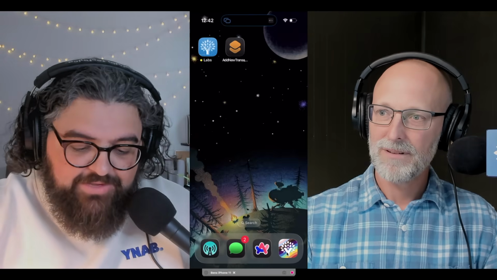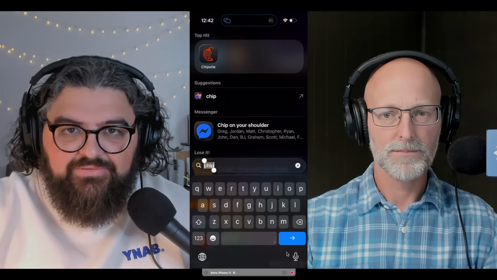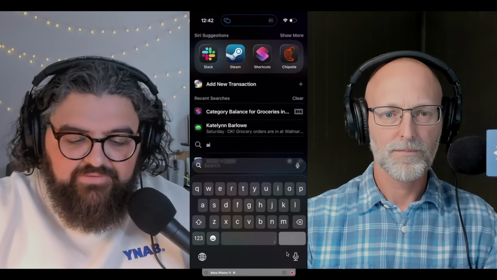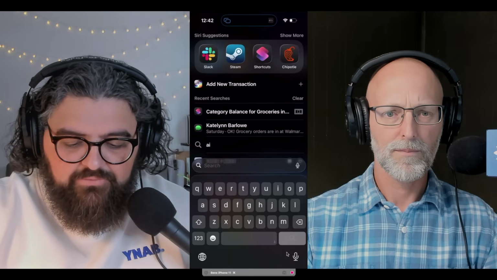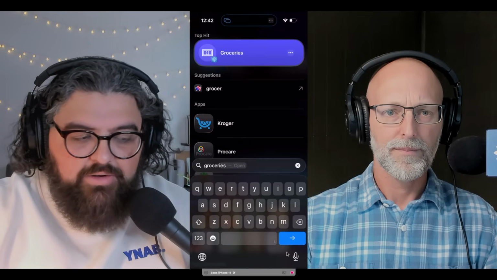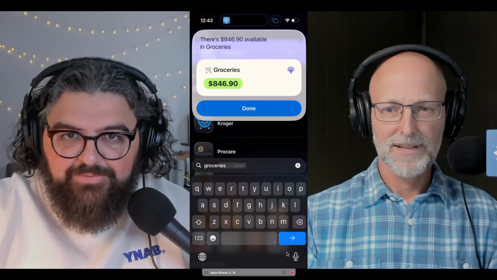Oh, one thing I didn't mention. In addition to asking Siri for stuff, you can search it, which is really nice. So like I can say, okay, let's look at groceries. If you just type in the name of any category, it'll come up and you can tap on it and it'll show you the available balance. So you don't have to open YNAB and scroll.